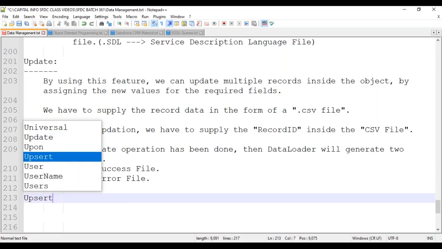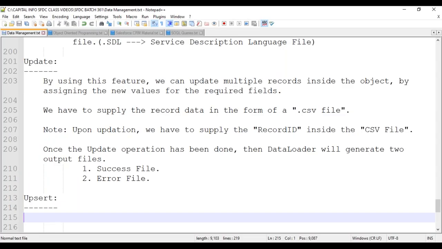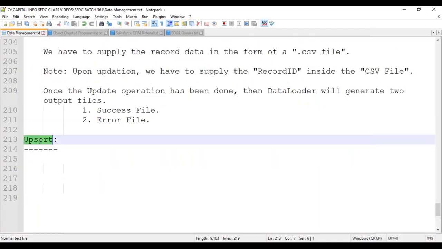The next operation is the upsert operation. Now tell me, what do you mean by upsert? What did you understand with this word upsert? Both update and insert. We can insert as well as we can update. Both things can happen parallelly.